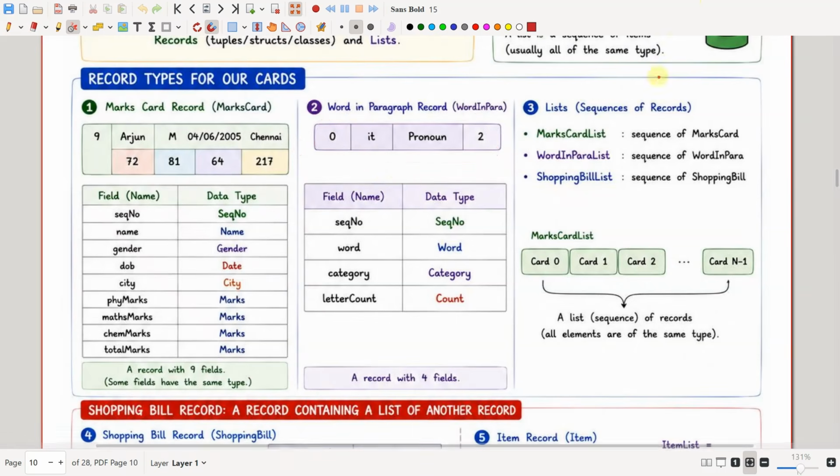Okay, so now let us see what all the lists will be. Marks cards list will contain a sequence of marks cards. Words in para list will give a sequence of words in para, and shopping bills list will give us a sequence of shopping bills. So see here, in the marks cards list, we will have card 0, card 1, card 2, etc., up to card n minus 1. This is what we call a list of records, where all the elements are of the same type.